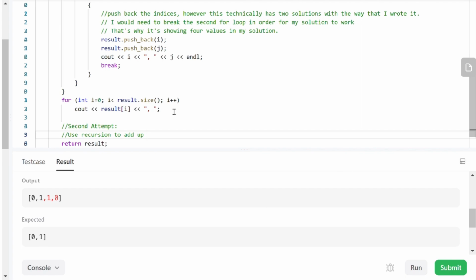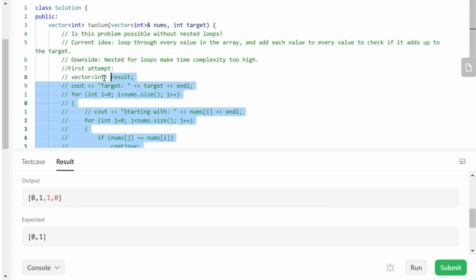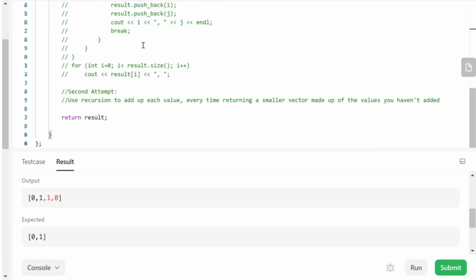Now I'm just like, screw it, I gotta try something else. And I had an idea in my mind for recursion, which was really what I wanted to do since it would be a better time complexity. But as I said before, I'm not really that good at recursion, so this doesn't really end up working out very well for me.